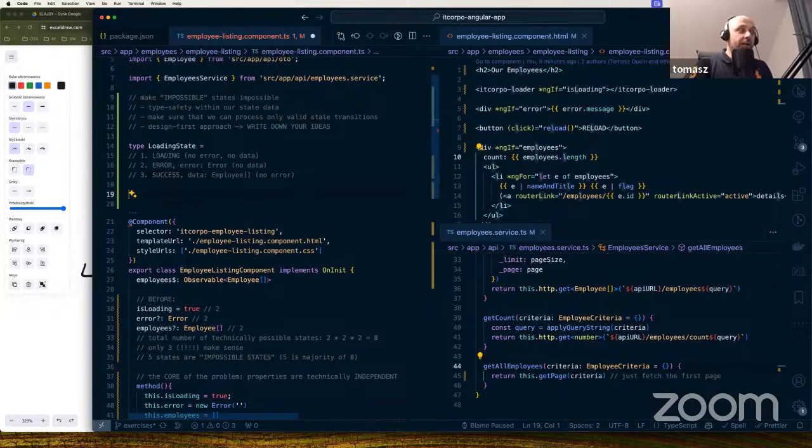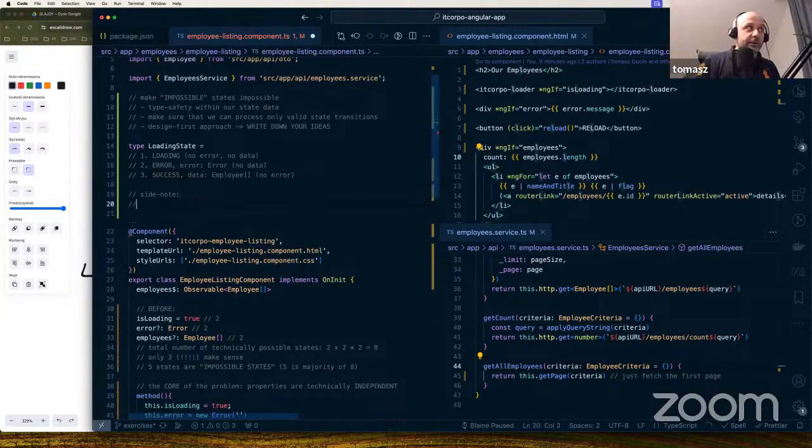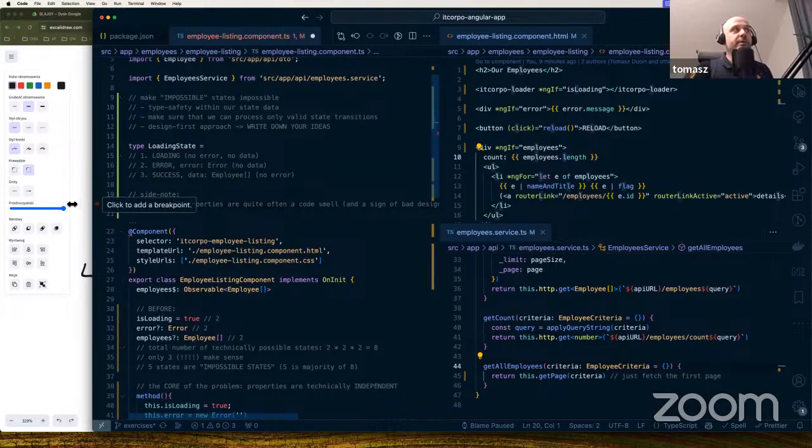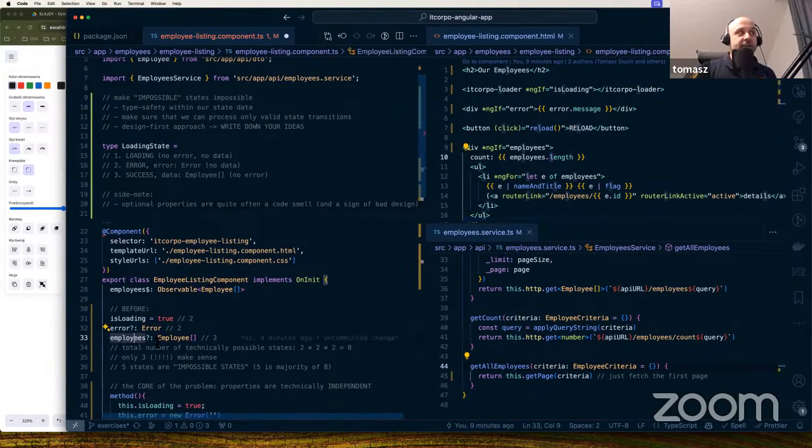So all in all, there are some side notes that I want to emphasize. First, optional properties are not always, but quite often, a code smell and a sign of bad design. Why do I consider optional properties a sign of bad design? Because it's very easy, dear everybody, to introduce this one question mark without thinking through what should be allowed and what should not be allowed, right? That's basically one question mark.